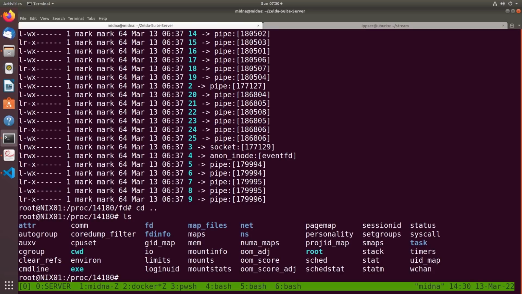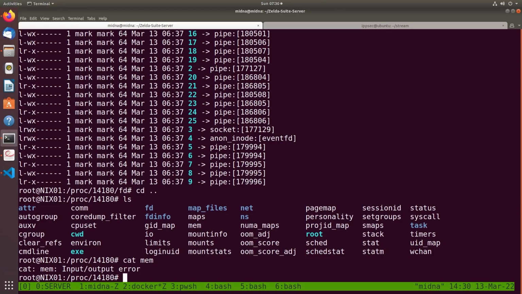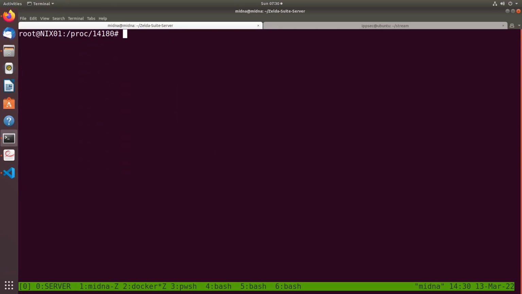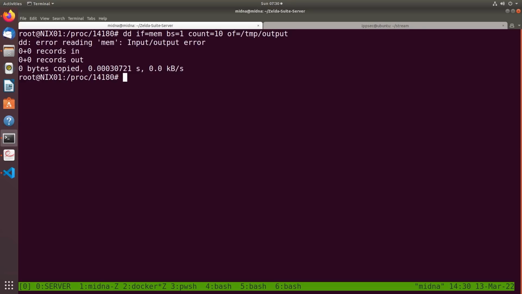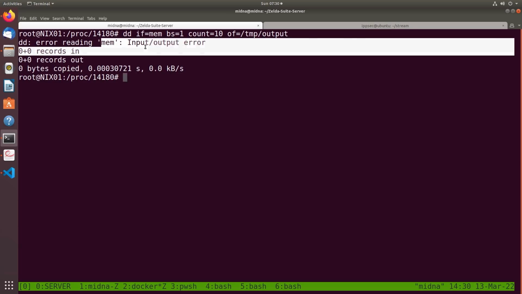After a lot of digging, we wanted to recover this exe. And my first attempts were, well, maybe I can view this mem file, and I can't. I try to cat it, it doesn't work. I do dd, and we do if=mem, let's set the block size equal to 1 and try to copy 10 bytes out of this, and output file temp output. We see we can't read it.